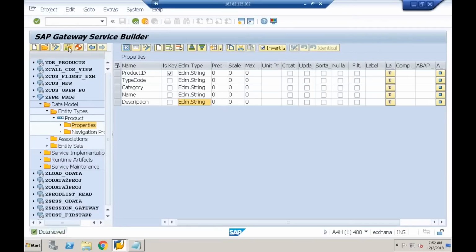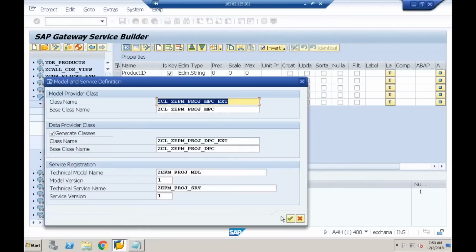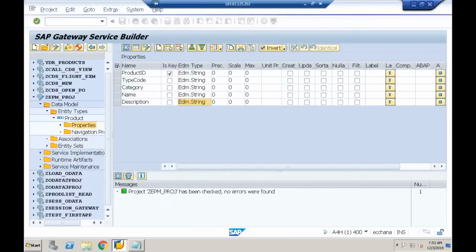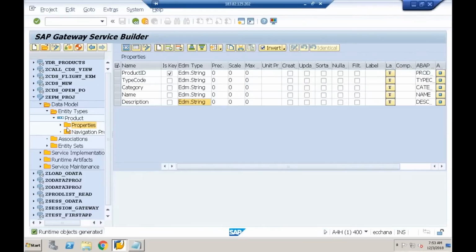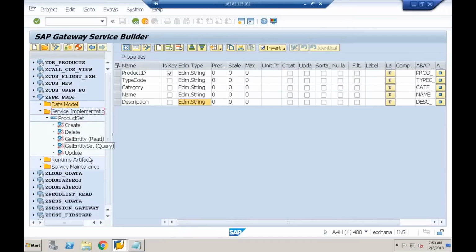Let me check for the syntax. No syntax error. Let us generate the runtime artifacts. The runtime artifacts are generated. Then as part of the service implementation, we need to implement the step GetEntitySet for querying multiple records. So I'll right click on this and go to ABAP workbench, because I want to do code-based service implementation.